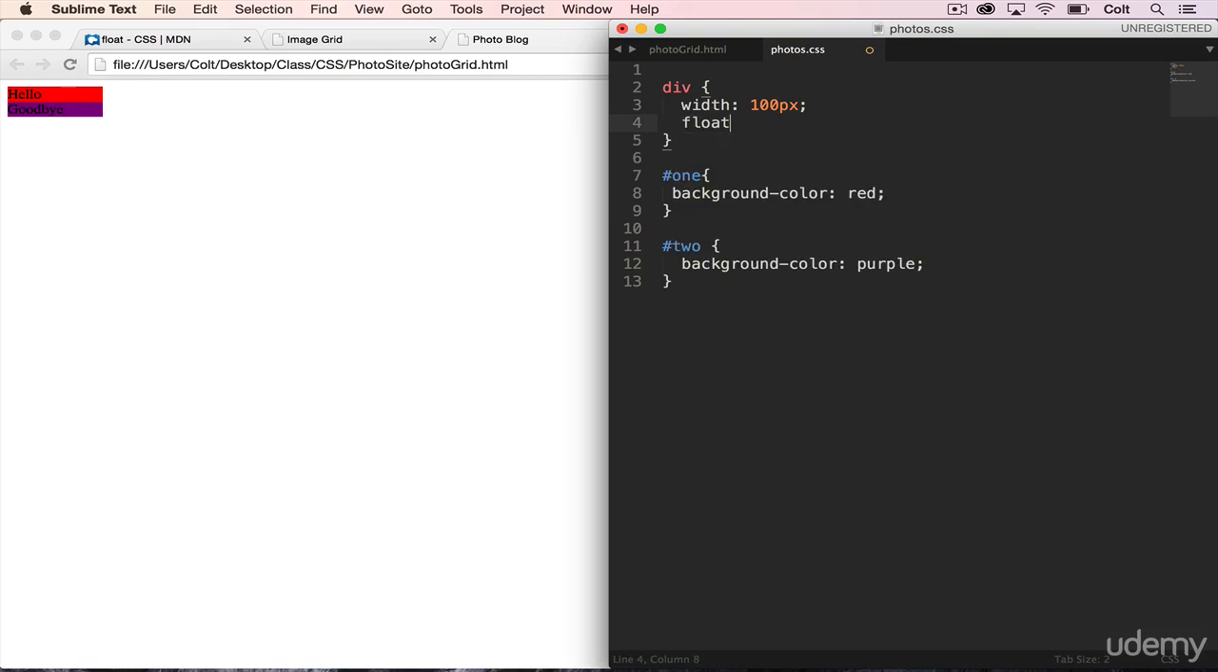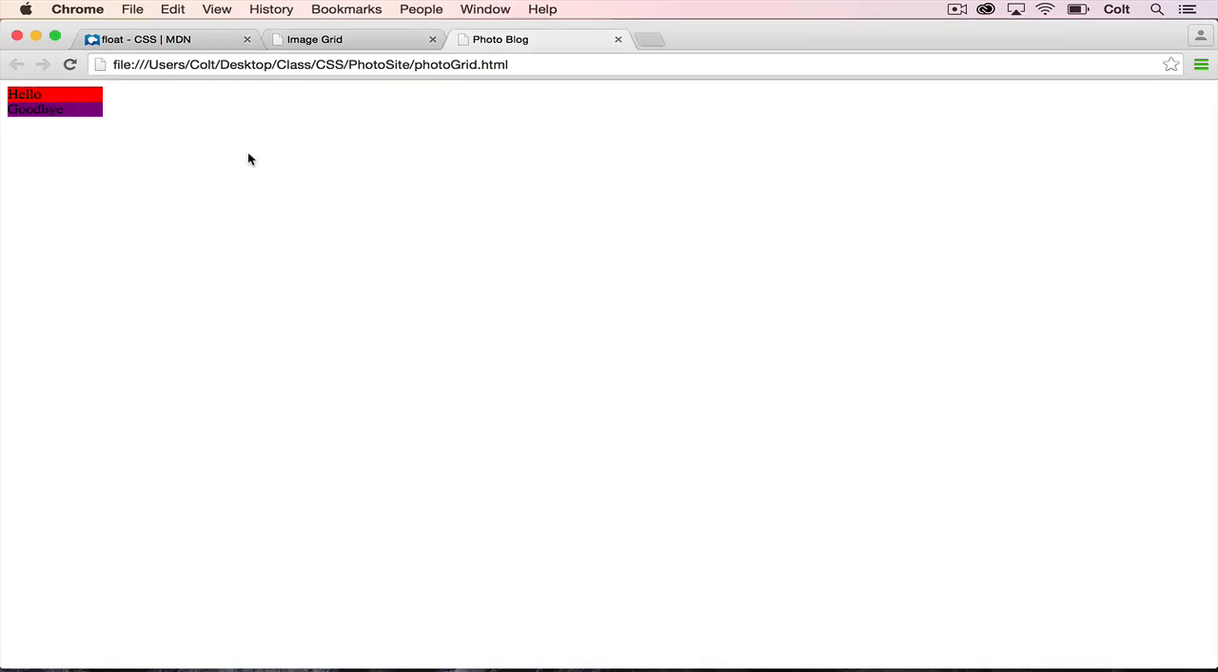So here, all I do is say float left. And what that will do, it will take the elements, all divs, out of the normal flow of the document. So they're stacked currently on separate lines. And what will happen is that they will float to the left. So think of it as gravity going away almost in our document. And so this div is going to float up and push to the left against this one. So if I refresh here, you can see that they're now on the same line.